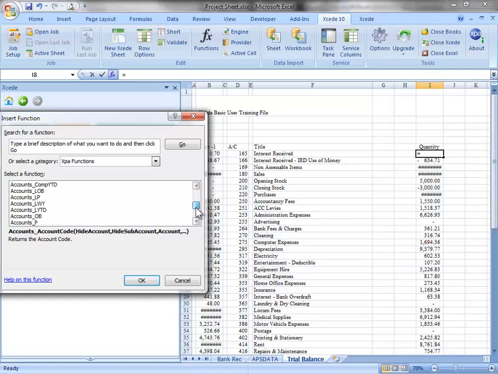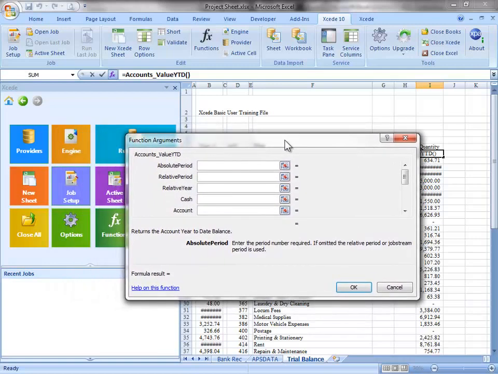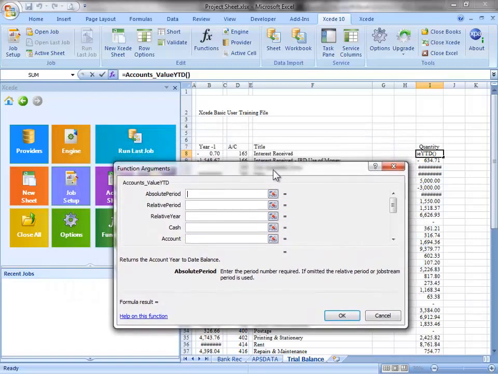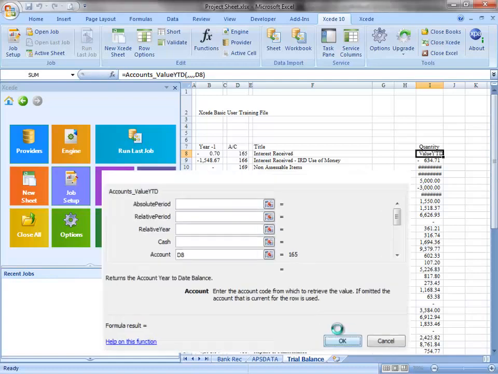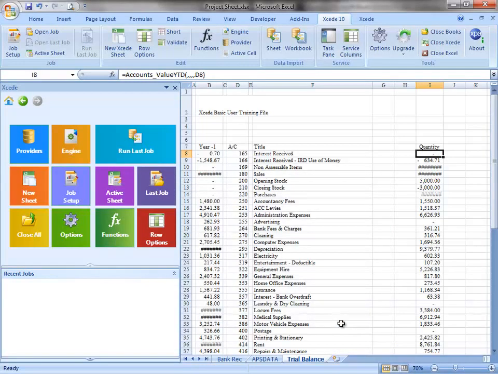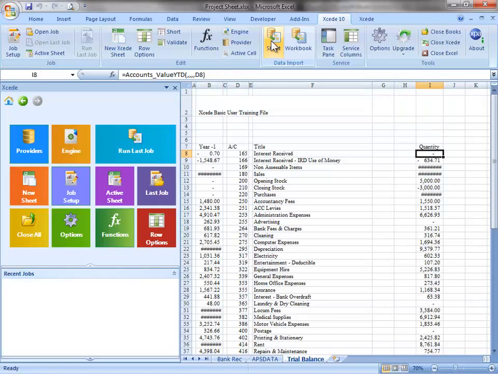A list of available Exceed formulas is shown in the builder. Once you've selected the function that you wish to use, another screen will pop up showing you which accounts, year or period you would like to set. This formula builder works much the same as the normal Excel. To import data or refresh data, you can select the Data Import Sheet function.